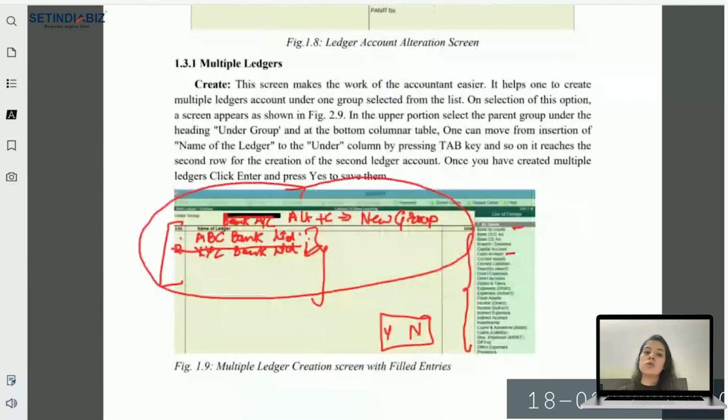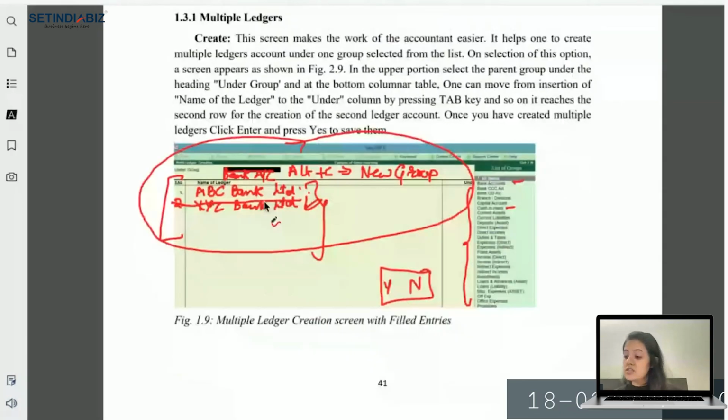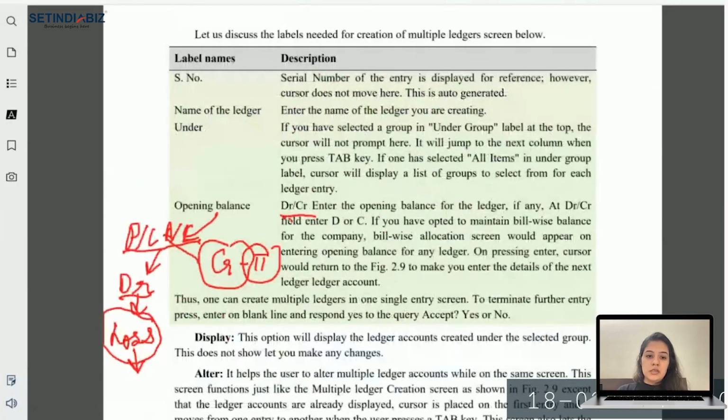So this is what alter is for. Or if I need to change certain opening balances for all the banks, of course, all the opening balances for the banks will change, right? So I can alter the details. So this was all about multiple ledgers, right?